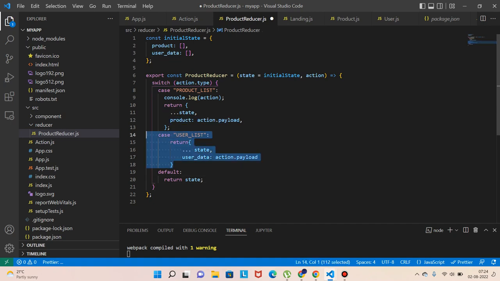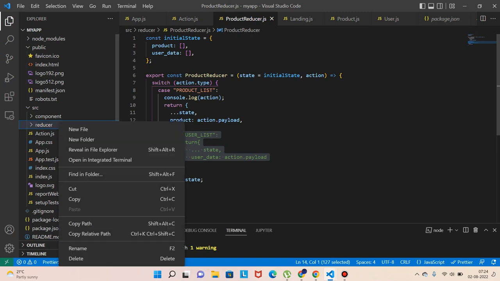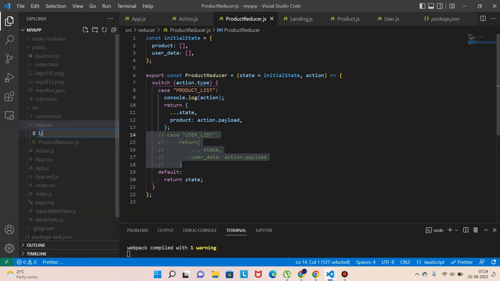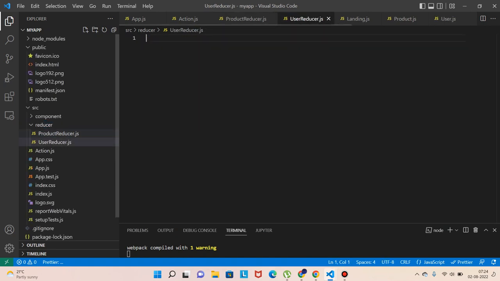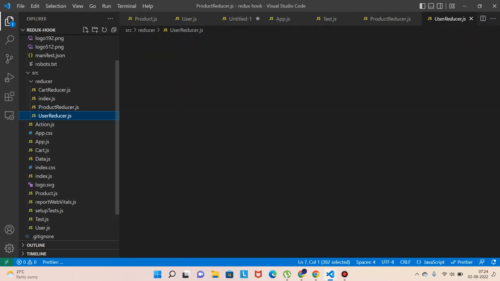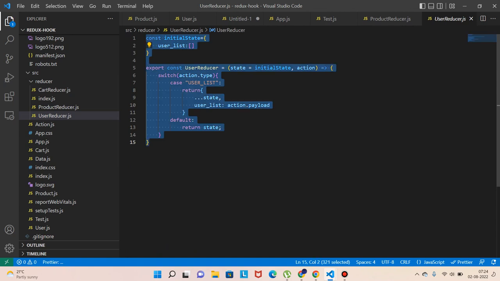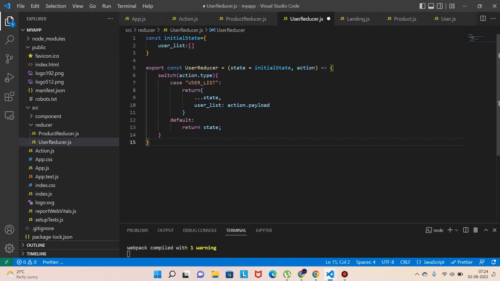But what I will do, instead of doing it in the same reducer, you can create another one also, right? Like here you can go and create a new file called user reducer dot js. I'll just copy it. Again we have created one initial state, and for storing the value of user, we are giving the user variable, and in place of state we are using initial state.